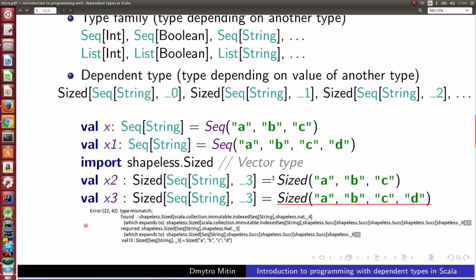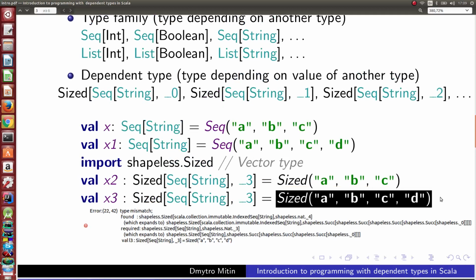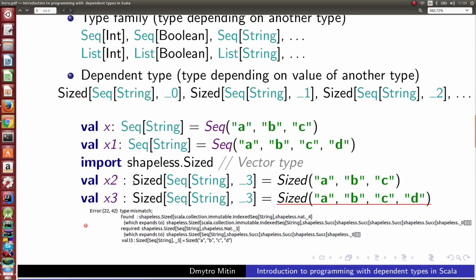But a vector of 3 strings and a vector of 4 strings are values of different types. That is, vector of 3 elements and vector of 4 elements. And if we try to assign a value of vector of 4 elements to a variable of type vector of 3 elements, then the compiler doesn't allow that. That is, vector is a type where we include information about the number of elements into the type itself.